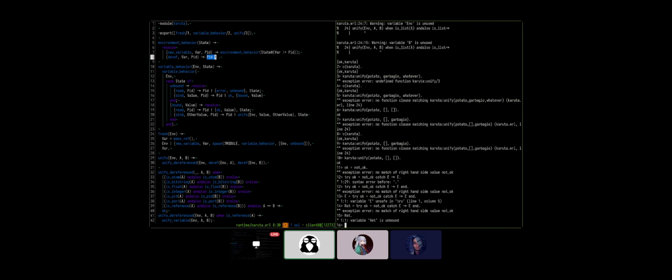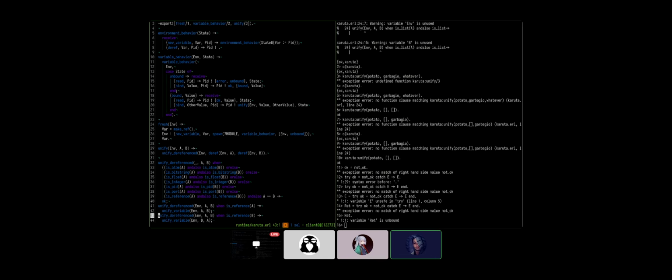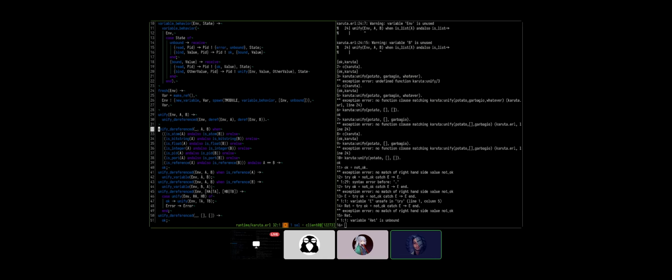But it's a recursive lookup. Because if you do the first lookup and it's another var, well, it's another process that runs variable behavior, but it's another reference at the end of the day. We need to keep doing the dereferencing. Remember that? Yes, there's a neat way to do that.